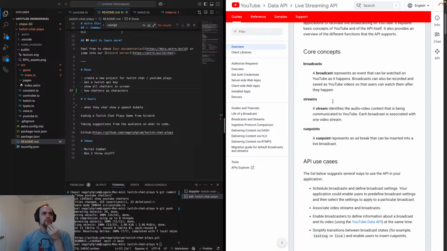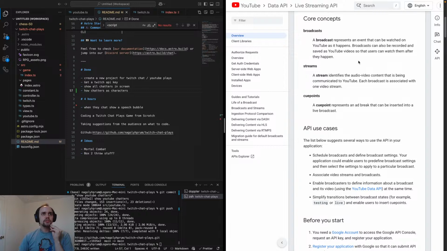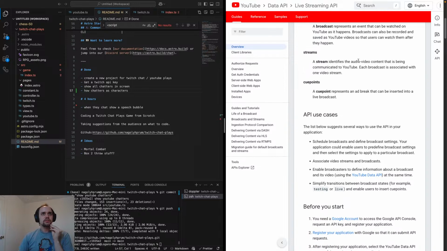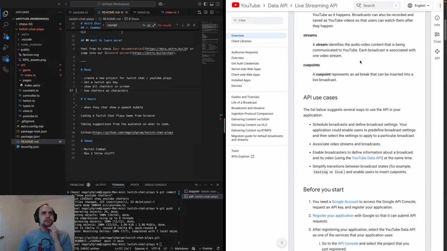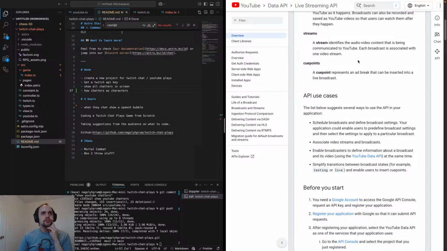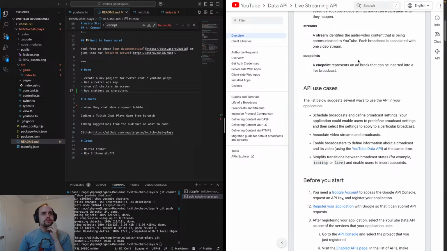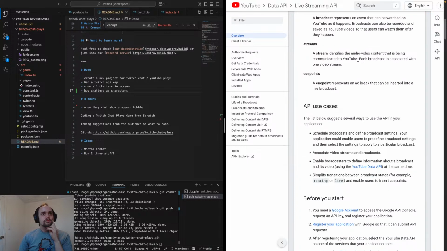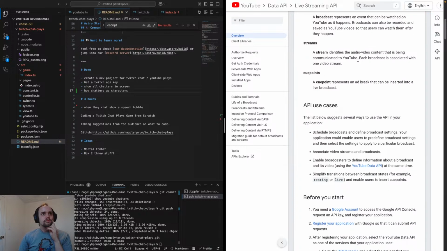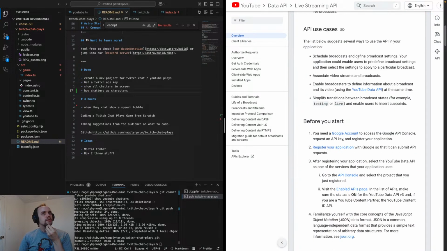Core concepts. A broadcast represents an event that can be watched on YouTube as it happens. Broadcasts can also be recorded and saved as YouTube videos and watched later. A stream identifies the audio-video content that's being communicated to YouTube. Each broadcast is associated with one video stream. Okay, cool. Got it.